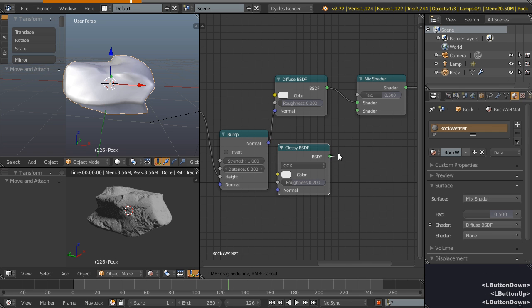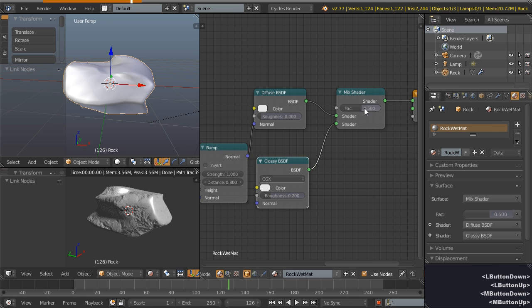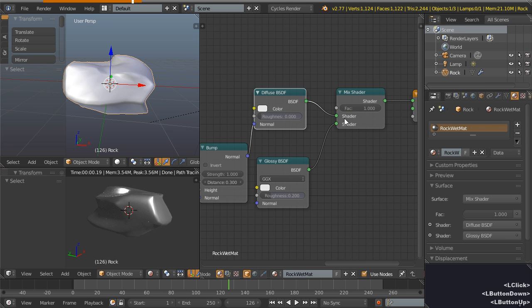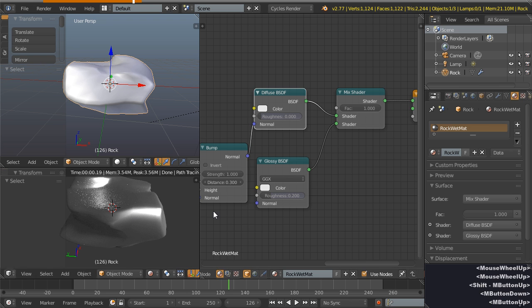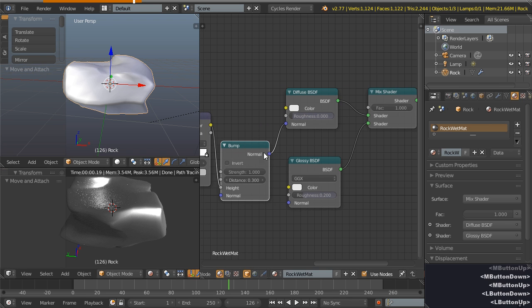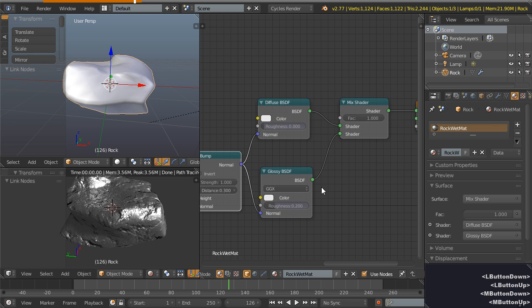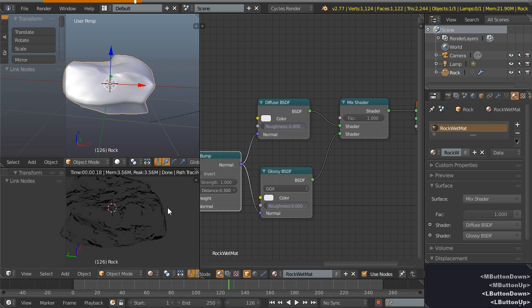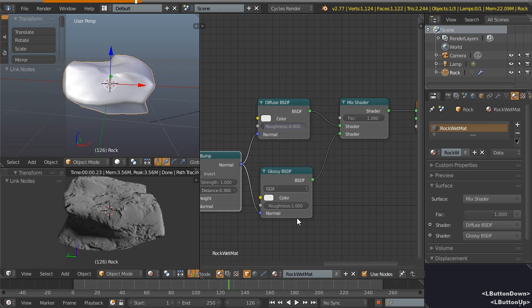and then for the empty socket there we'll plug in our glossy shader, and you'll see that a factor of 0 in the mix is just going to show us what's in the first socket, our diffuse, and then a full 1 is just going to show us the glossiness. And you can see it's not really showing us the bumpiness that we've got, so let's plug in our bumpiness to the normal socket. And then also we can see a roughness value of 0 is going to be like a mirror shine, and then 1 is going to be like a chalky roughness.